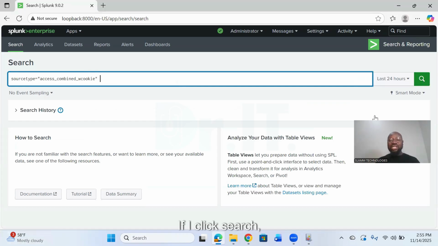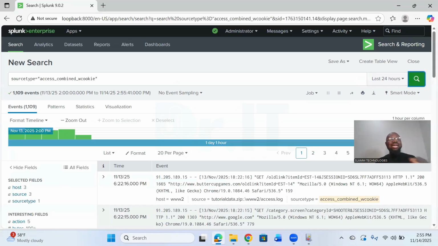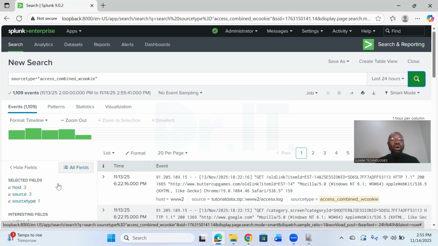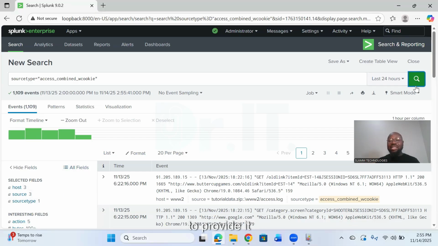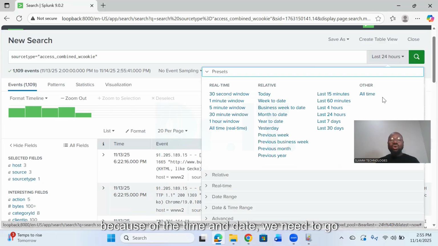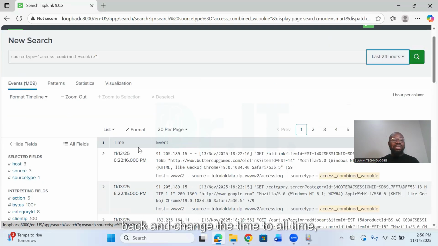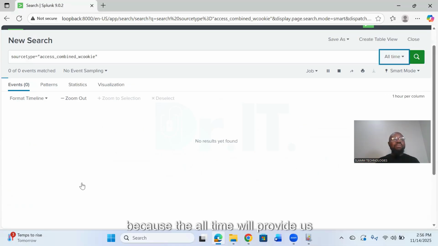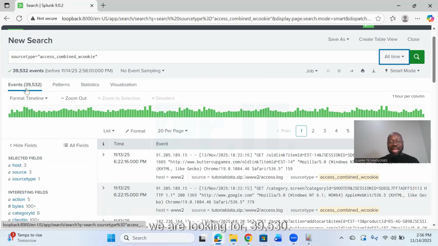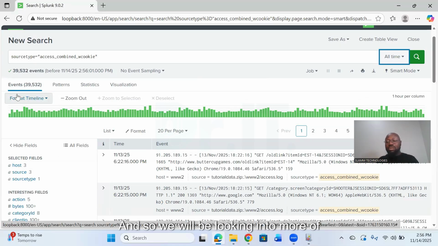If I click search, it's going to give me the 39,000 data that is under this when we searched for the source data. So all the events are provided to me here. Now, because of the time and date, we need to go back and change the time to all time, because all time will provide us the entire data that we are looking for, 39,532.